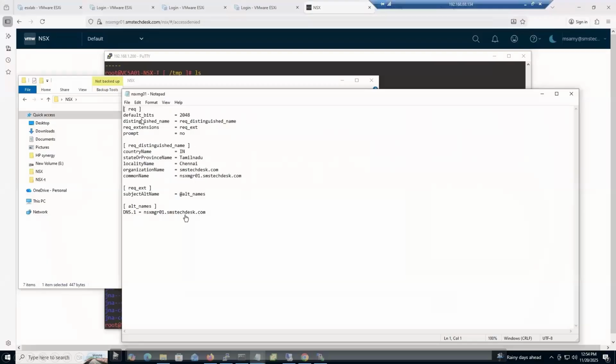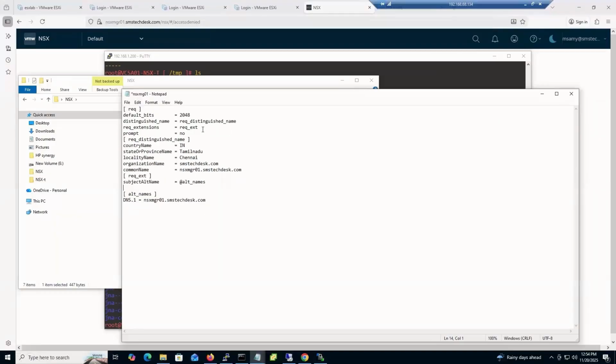All the inputs, I have given by replacing the VMware inputs. By default, the country name will be US, the state will be something like Alaska, then locality, then organization name will be VMware. I just replaced everything with customized values according to our lab. You need to do this for both the NSX Manager node level as well as the cluster level. So this is the template for our node level certificate. Just save this as a CSR file.